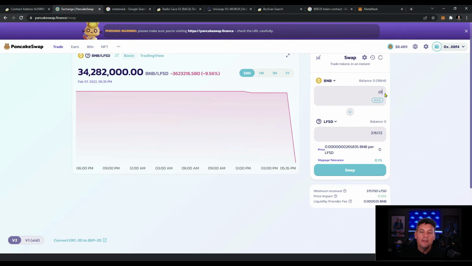If I want to go buy it, I just trade Binance for it. There's some other trading pairs that I'll get into later or in another video, but let's just stick with Binance for now. And I'm going to go ahead and swap 0.01 Binance for 376,172. It pays to get in early on some of these really interesting projects.